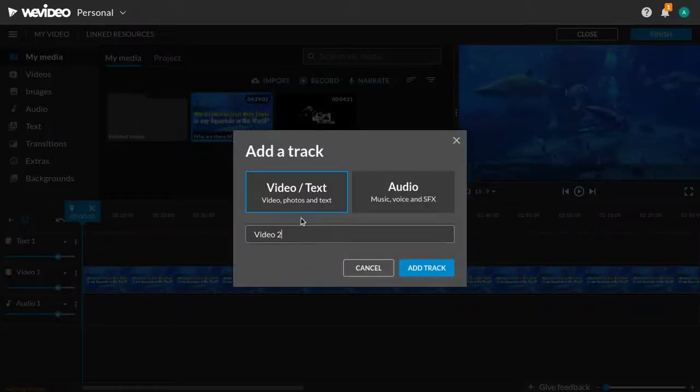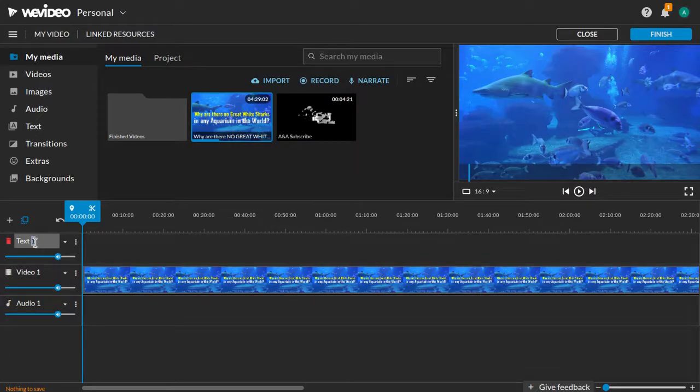And you'll have the option to add new video or audio tracks. So here you could click on audio track or video and text, but I'm not going to add any track. If you click here you could rename your track. So I'm just gonna call this main text. It's always good to be organized when you video edit. I'm going to name this main video, and I'm going to name this main music.